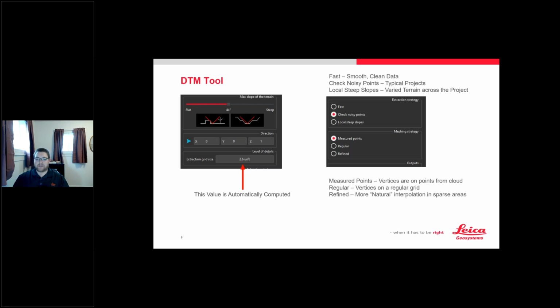For the meshing strategy, I tend to go with the measured points, is what I usually recommend. That's because it's going to place the vertices on points from the point cloud. There's no interpolation happening. It's not going to be a perfect regular grid. If you like your points on a grid though, you don't have to run points on a grid anymore. You could just set it to regular, and it's going to place a point to match whatever your extraction grid size is. So if I wanted points on a 10-foot grid, I could change my extraction grid size, select regular there, and I'm going to have a nice square grid going across the project.